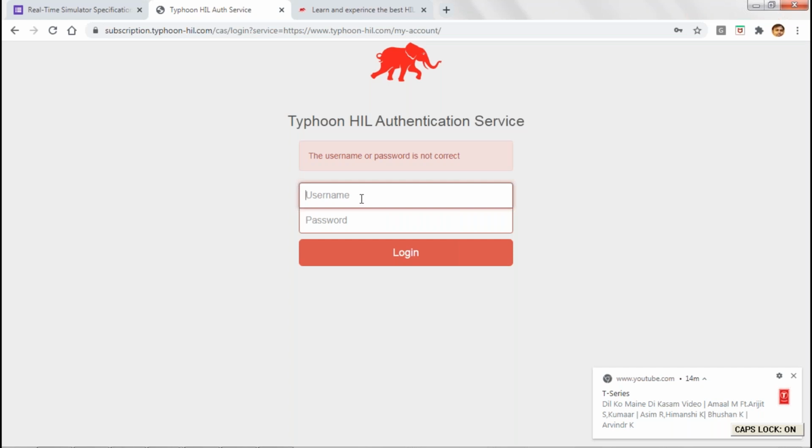One second, I think I put something wrong. Oh, caps lock was on.